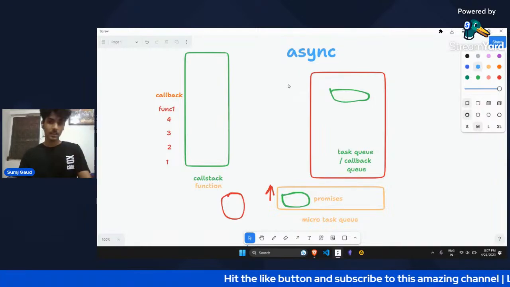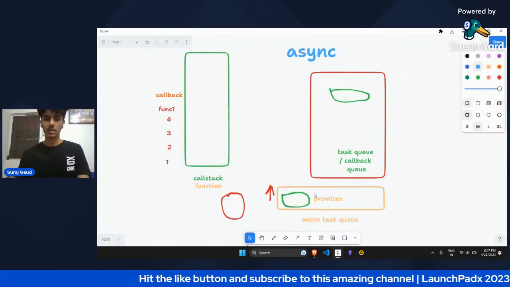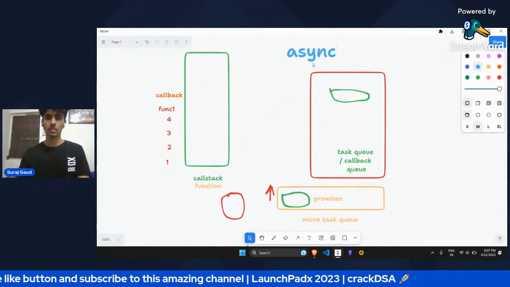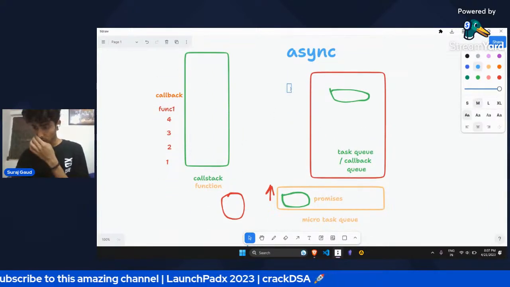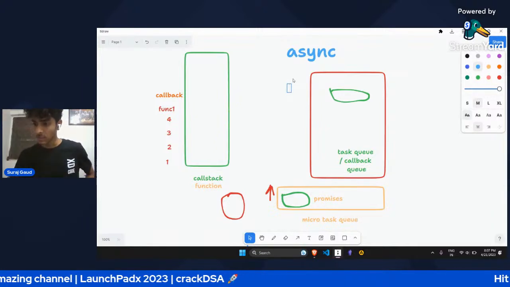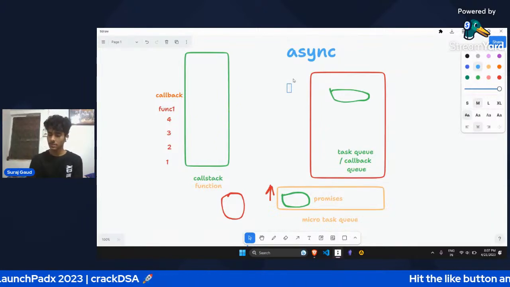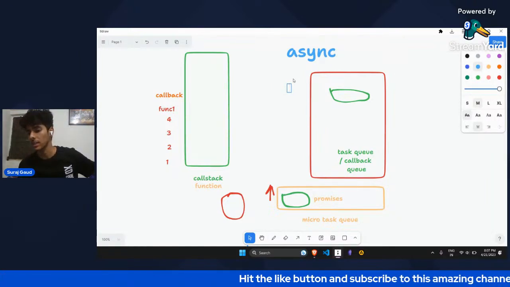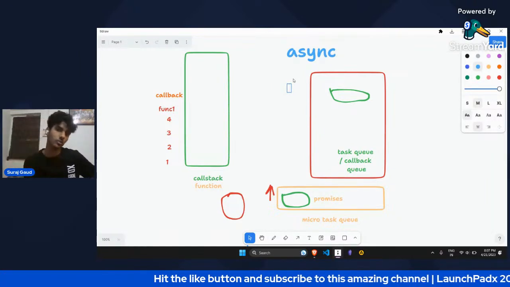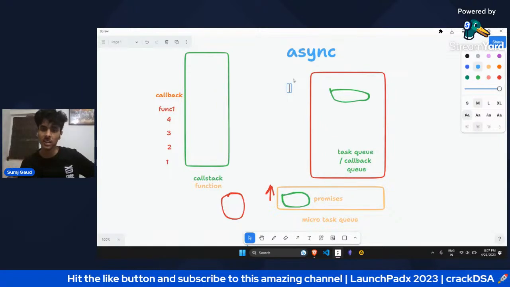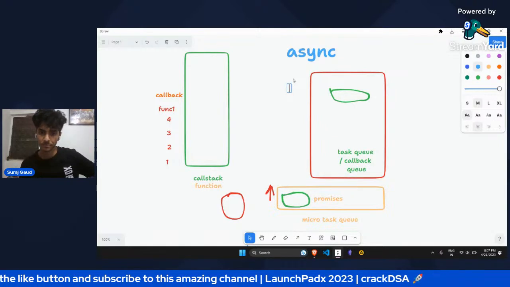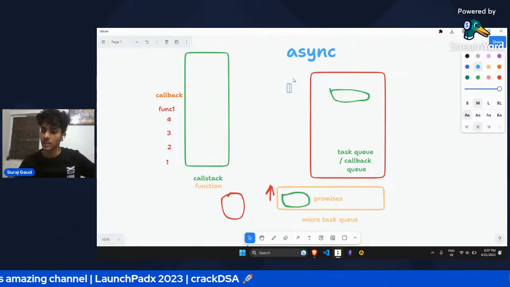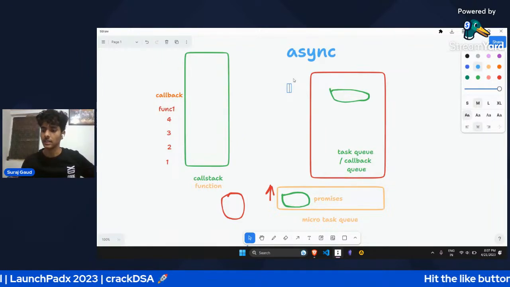But let me give you a small example. You guys might have seen this on websites. An ad appears, right? There's an ad that is going to be played for 5 seconds or 10 seconds, and then something happens, right?